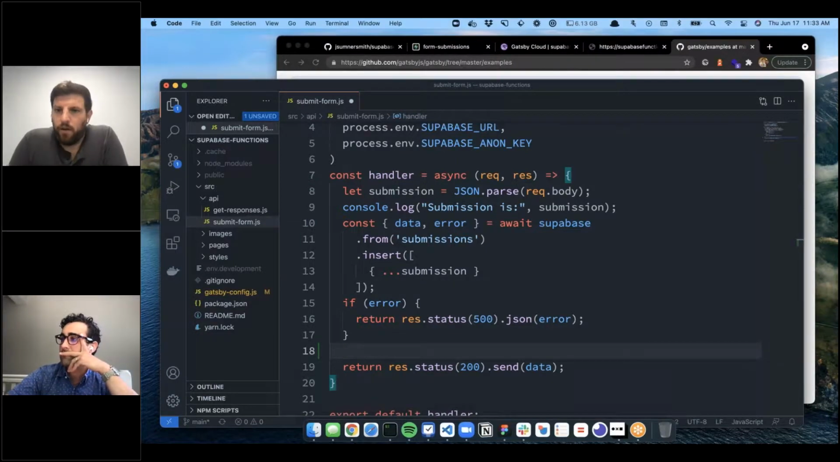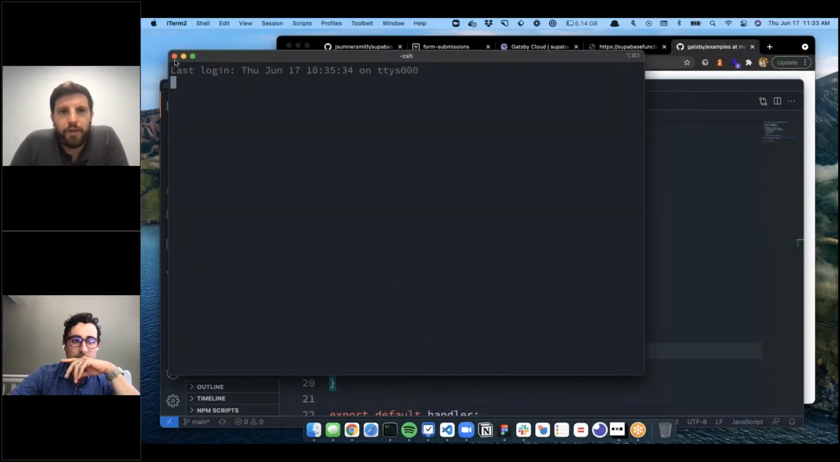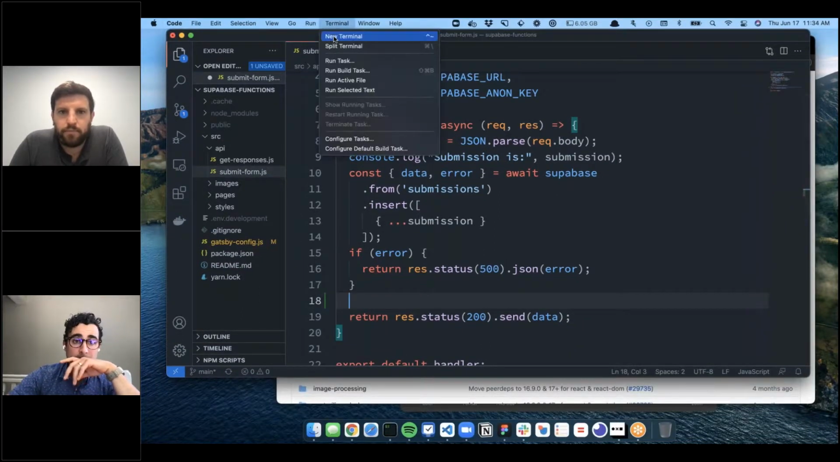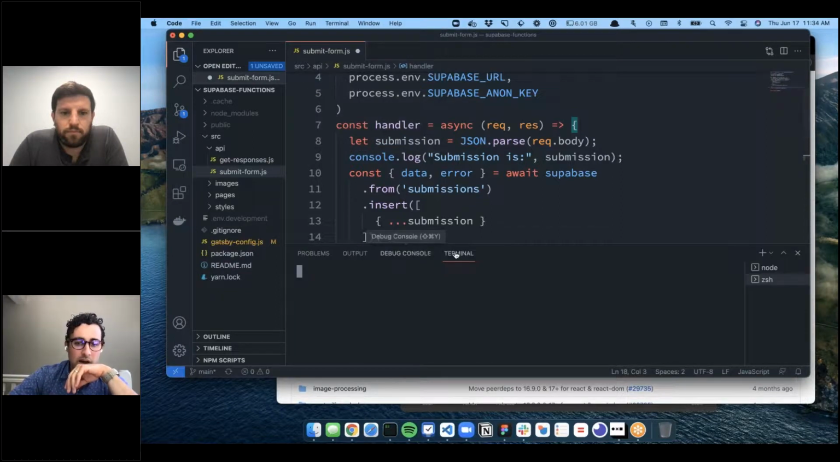Okay, awesome. All right, quick logging question again. During Gatsby develop, console logging responses and requests, do they get logged locally the same way that they're logged in Gatsby Cloud? Yep.